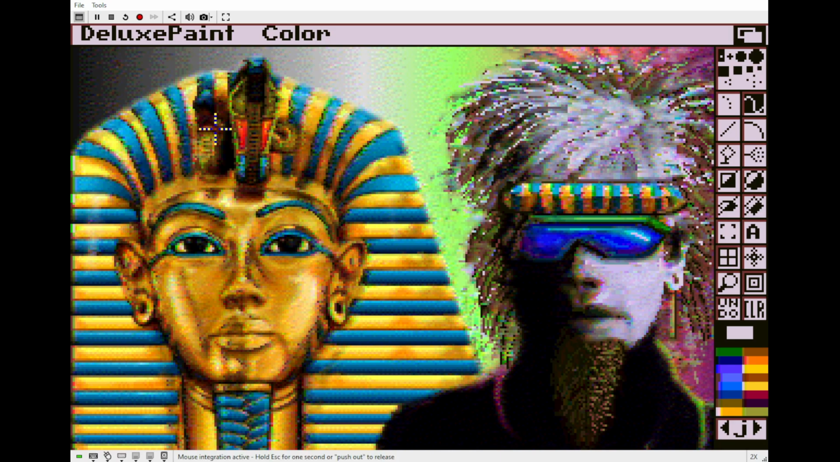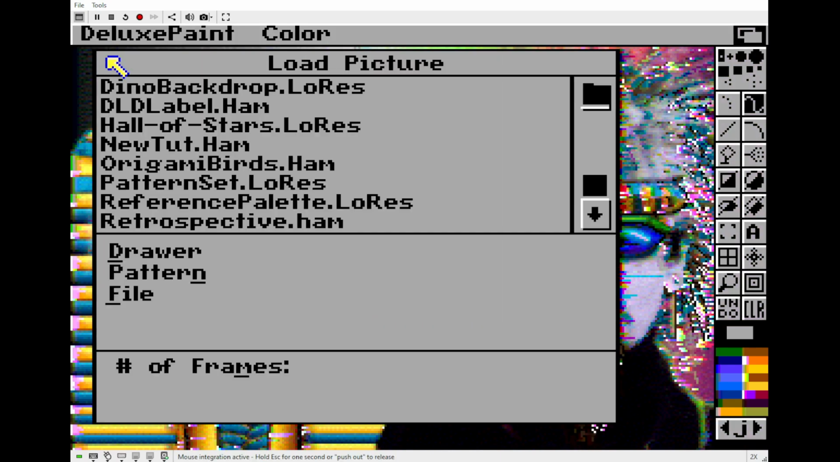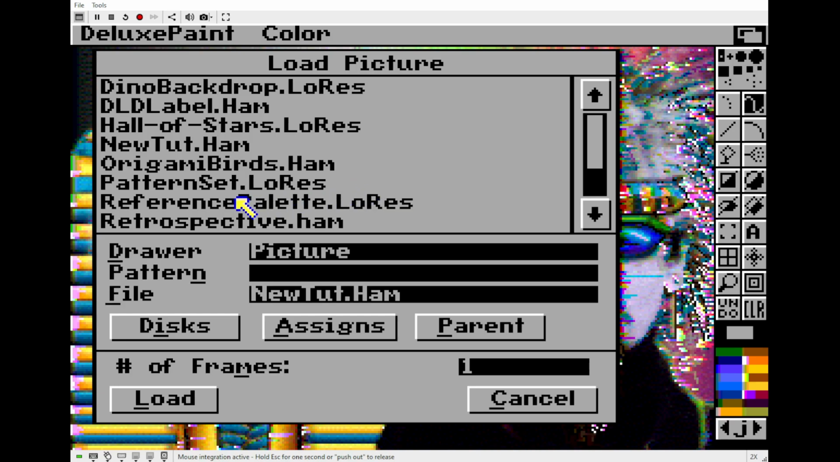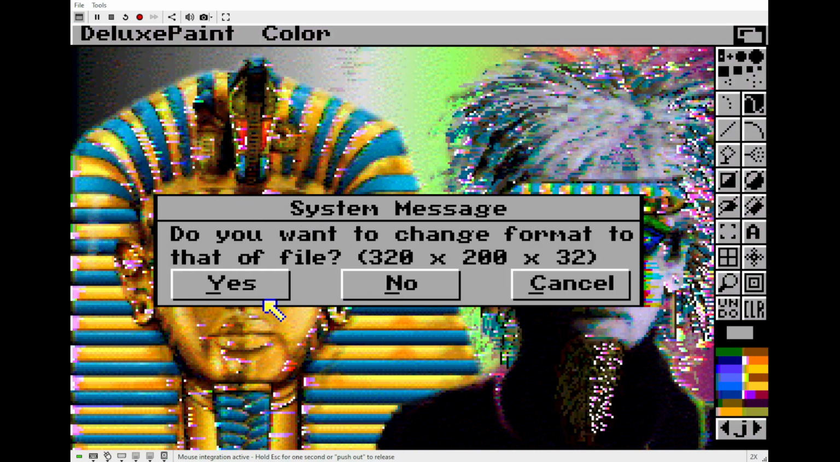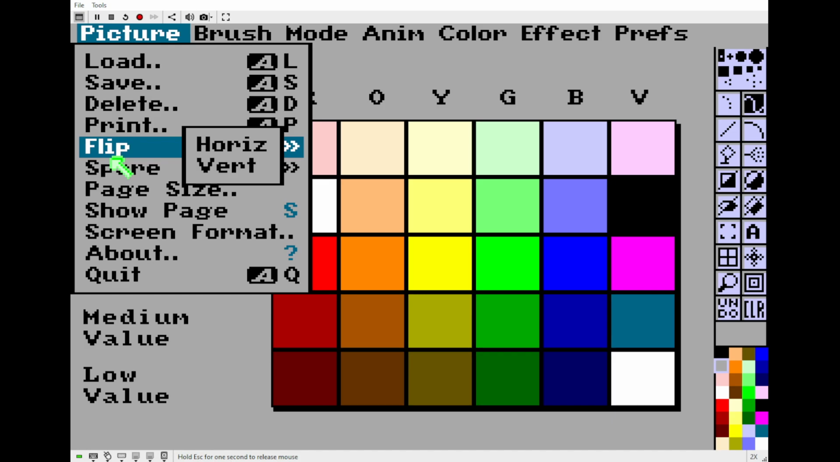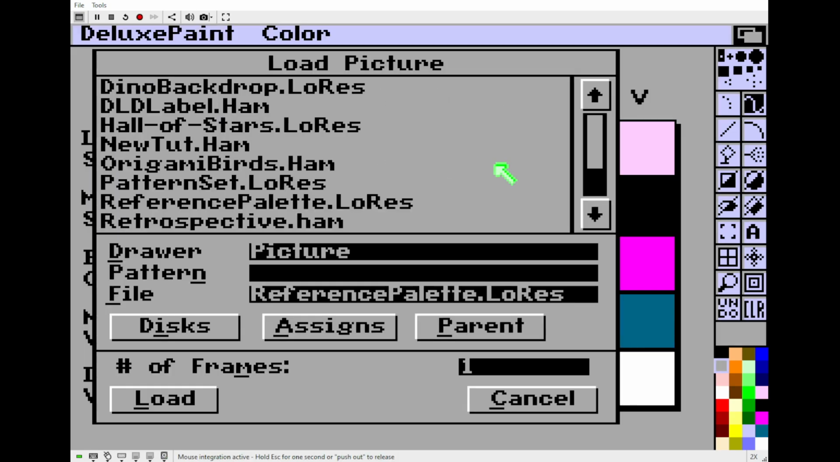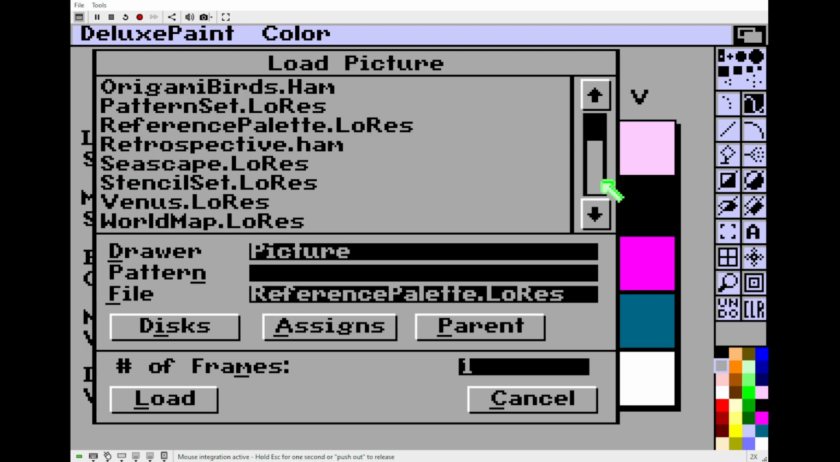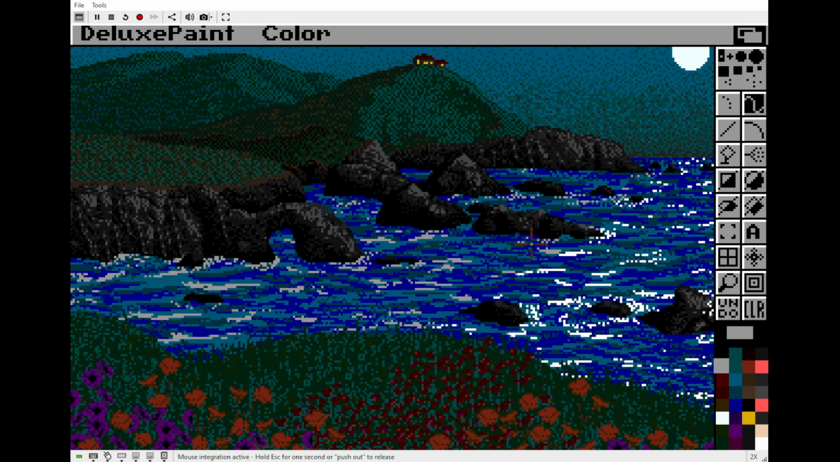Let's see. Load reference palette. So we're going back to 32 colors. And okay, so here's a nice layout of the default colors. So Deluxe Paint was like a de facto standard for creating images. Let's see, Venus. Okay, let's do Seascape low res. Okay, so somebody had fun drawing that. Yeah, there's a little house in the hill.